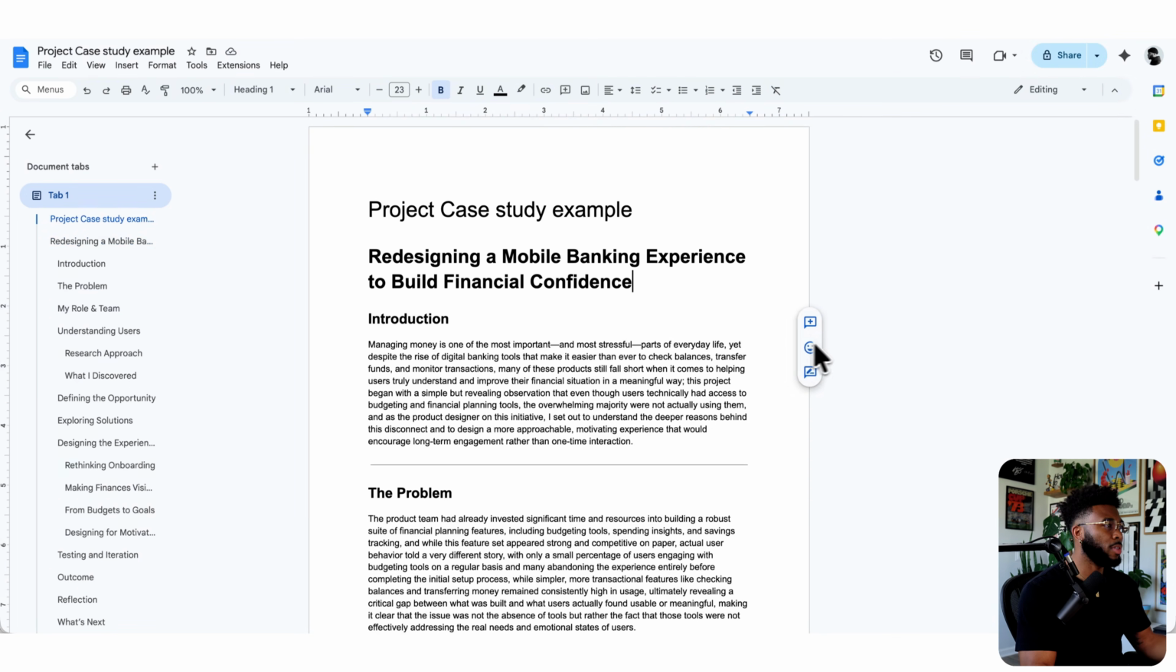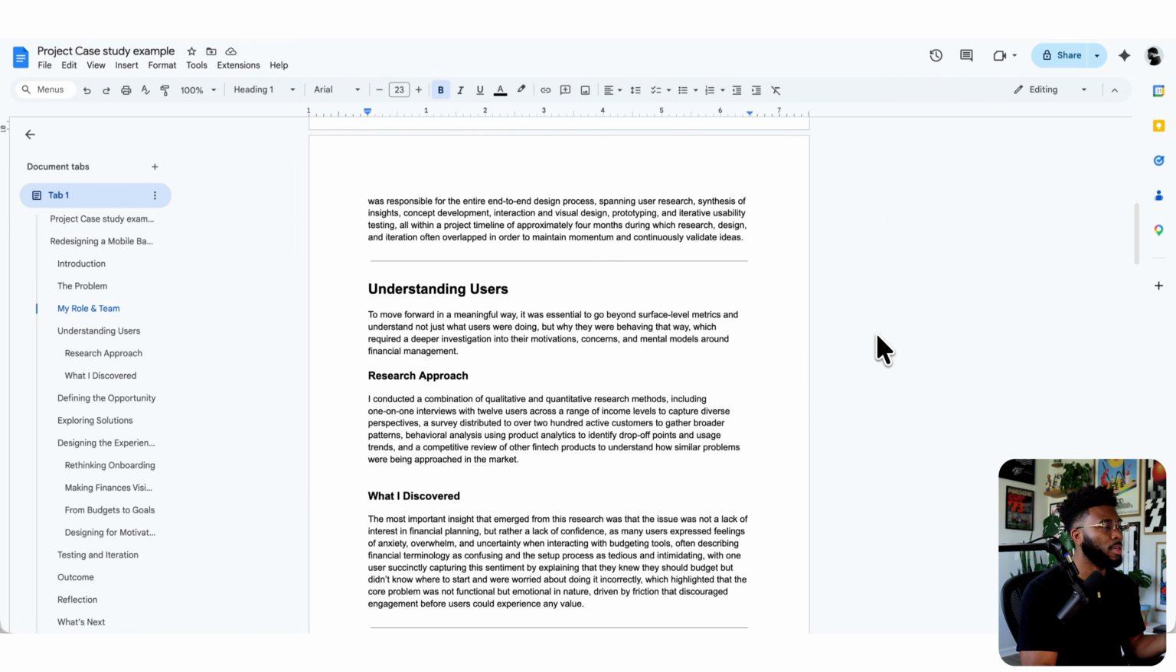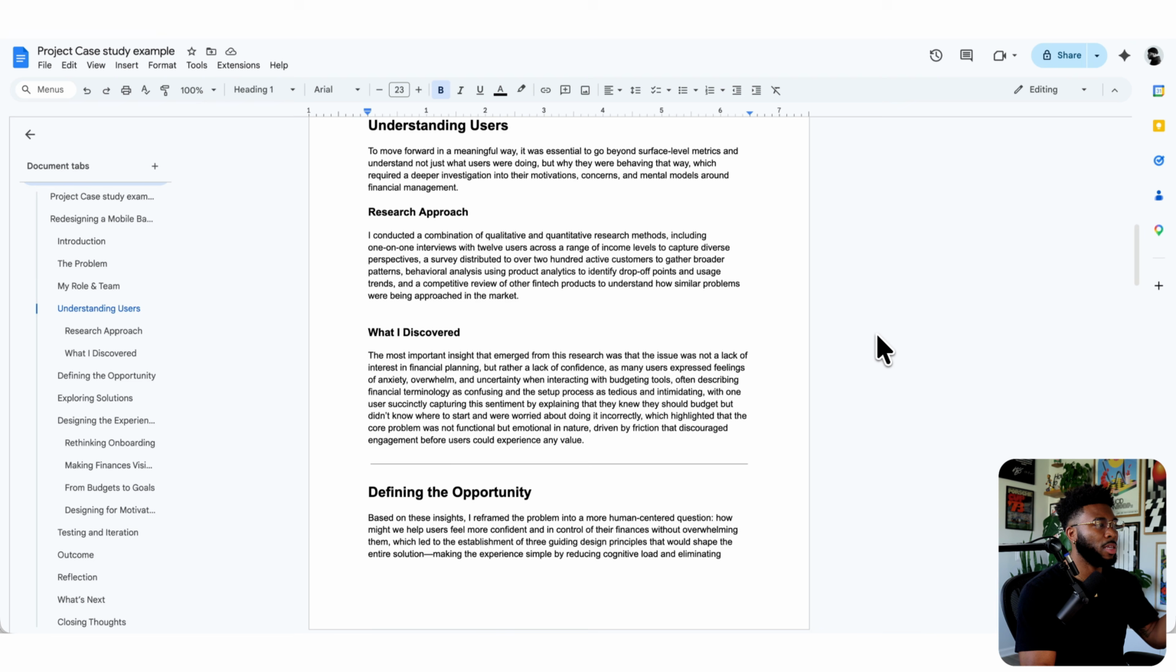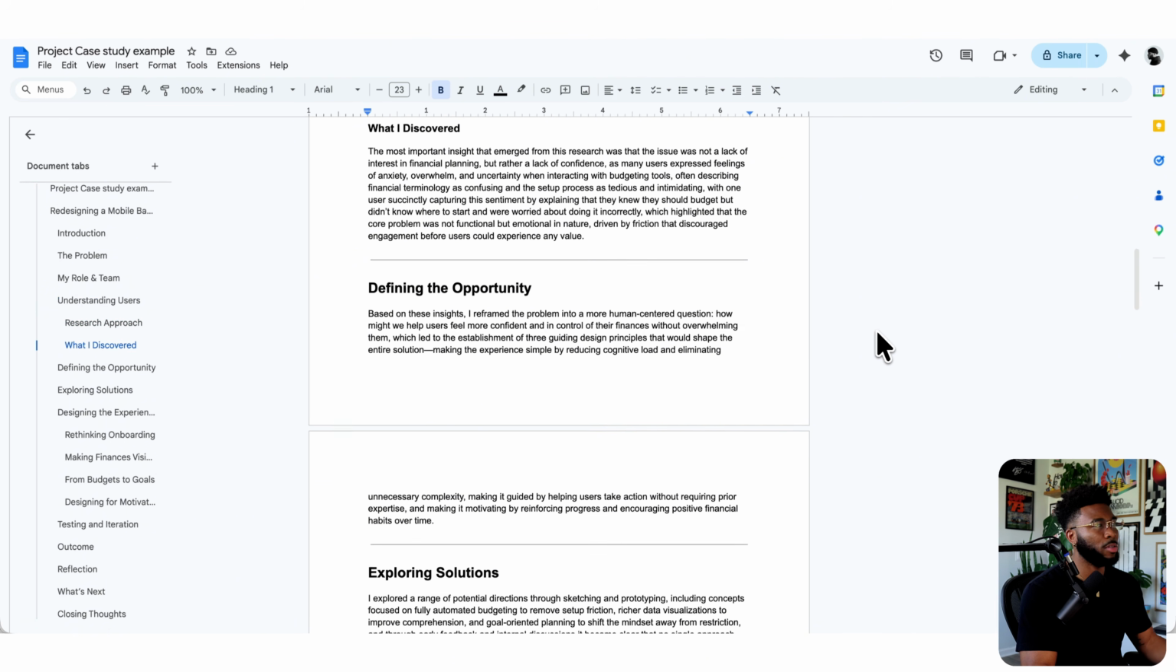So at this stage in the hiring process, they just want to know the problem you're trying to solve, how you approached it, and what the final outcome was. And that's pretty much it. So for example, this is what most designers' case studies look like in their portfolios. It's usually this long text-heavy wall of text that no one really wants to read.